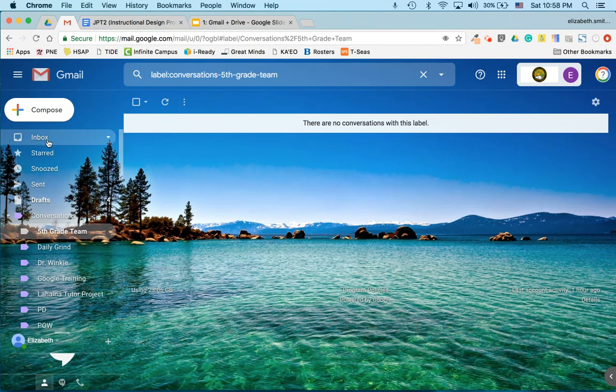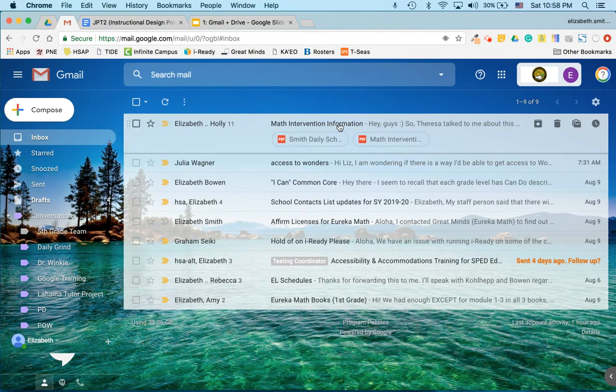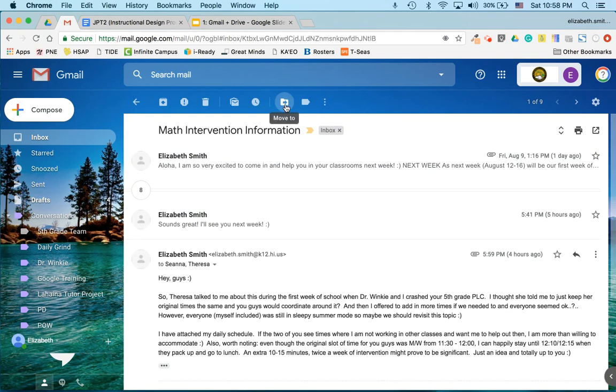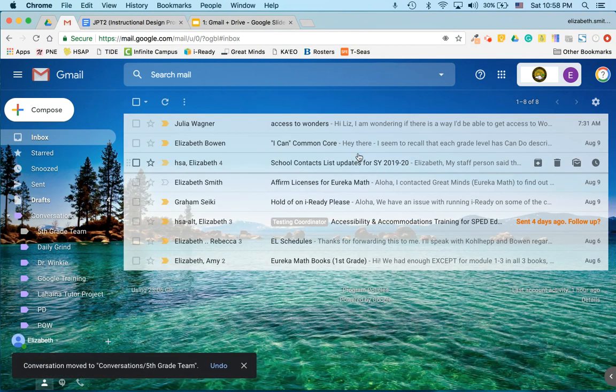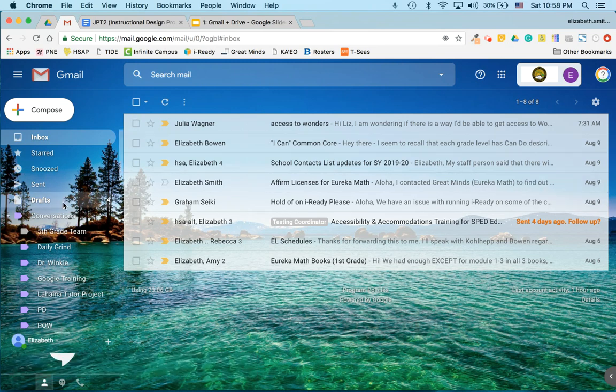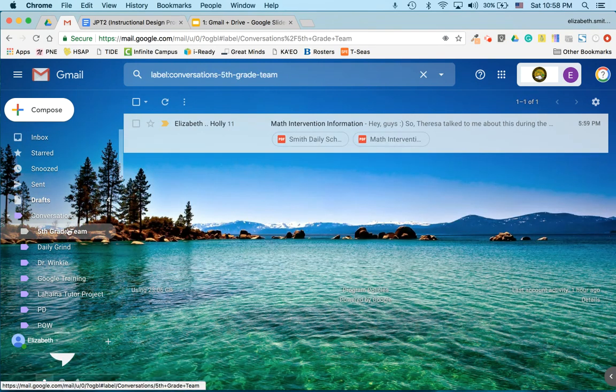I'm gonna go back up to my inbox. This message here actually is relevant to the 5th grade team, so I'm gonna click on it, and I'm gonna click on this icon right here where it says move to, and I'm gonna say I wanna move it to the conversations folder for the 5th grade team. Click. Okay, as you can see, it has now disappeared from my inbox, which is what I wanted. I already read it, I already took action, and I needed to put it into a folder. Okay, so if I click on the 5th grade team folder, there it is. Ta-da! So I'm gonna open it back up.